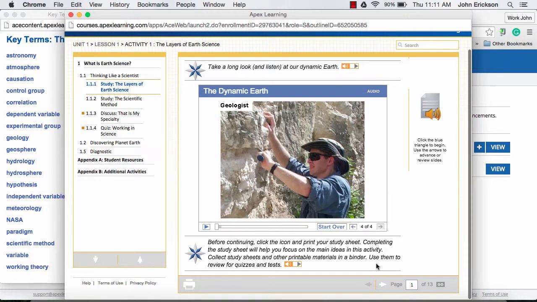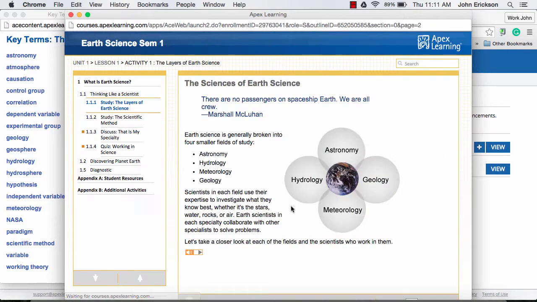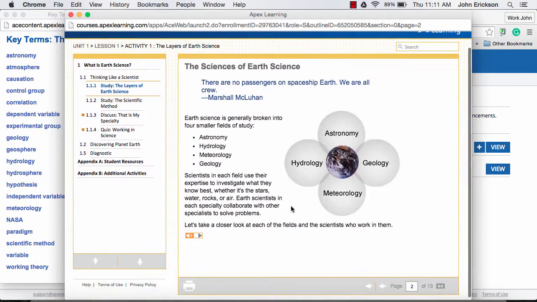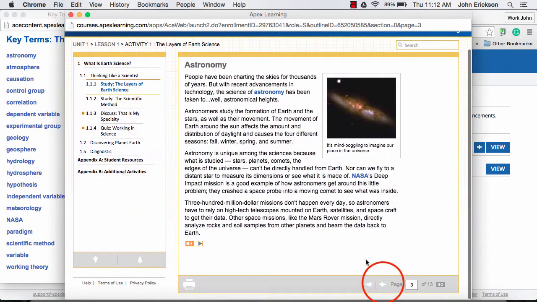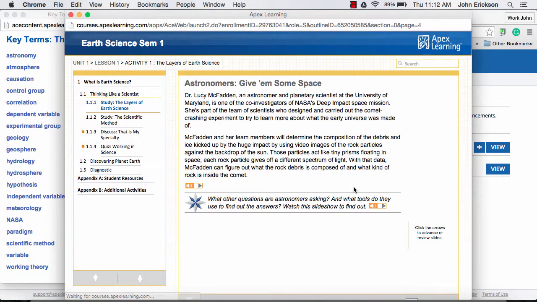This is one of the pages that does have navigation arrows, so do not miss these. There's another page. In fact, there's 13 pages to this lesson, so I'm going to continue reading on about the sciences of Earth science and the next page. And you just keep scanning through and reading each of these pages.